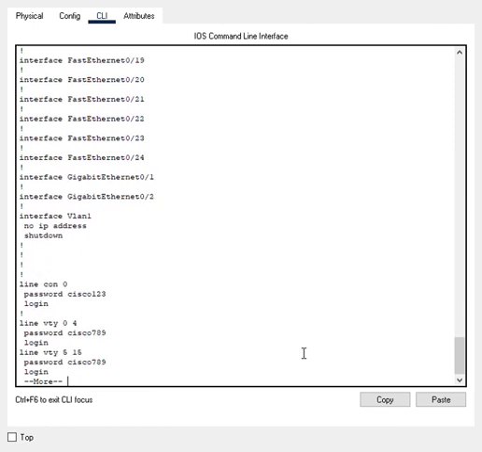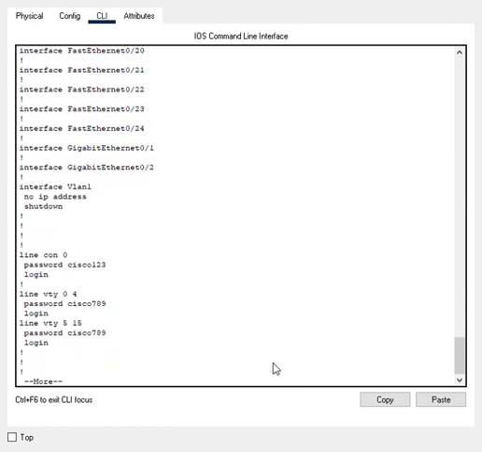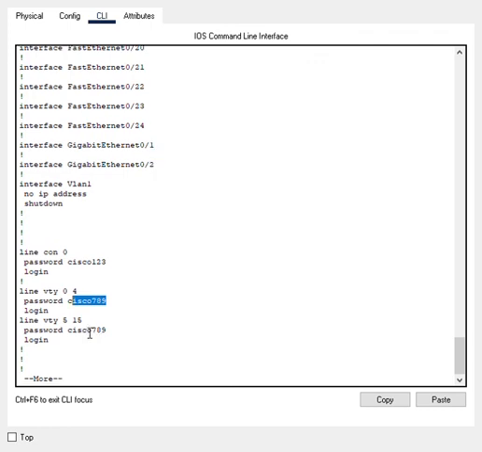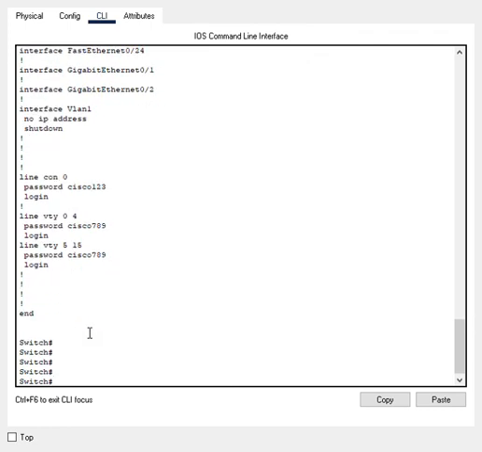But every other password we entered using the password command is not encrypted. So we can see that we used Cisco123 for the console password, and we used Cisco789 for the VTY lines as well. So that's that for protecting your switch from unauthorized access.